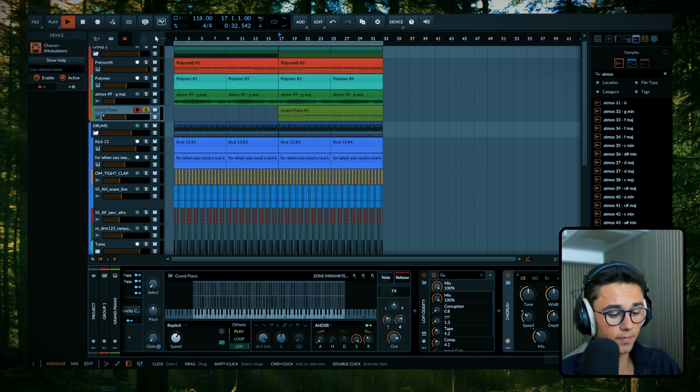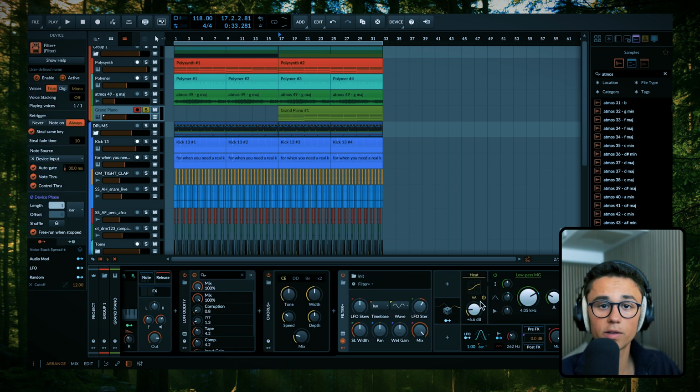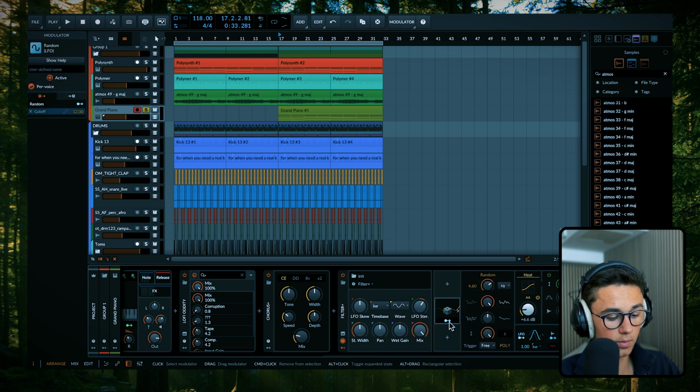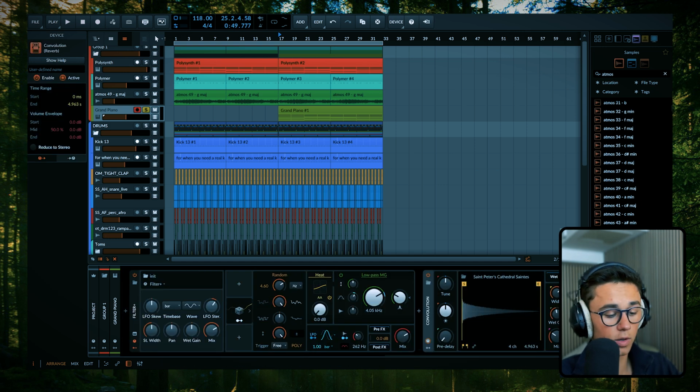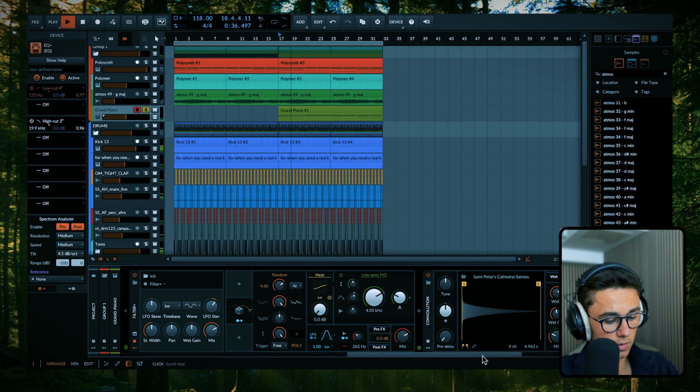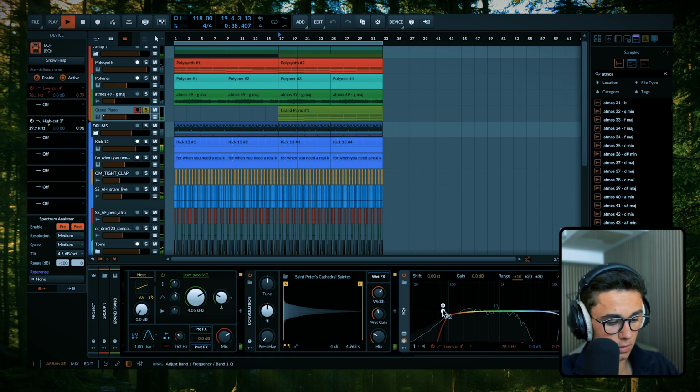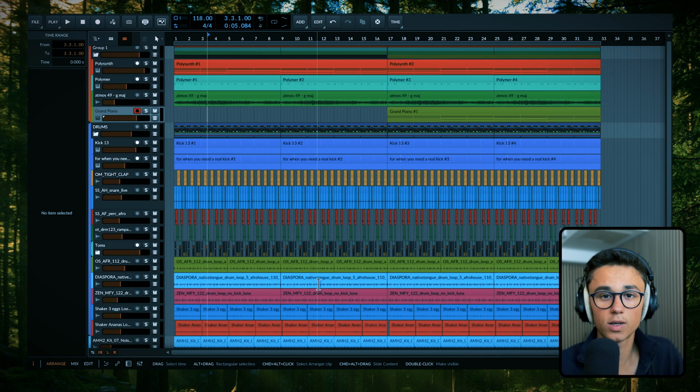Added a chorus here. Turn that down. And then a Filter Plus, which also has a random on it, which is moving the filter cutoff like that. And then a reverb as well. And an EQ, I'll just add like that.